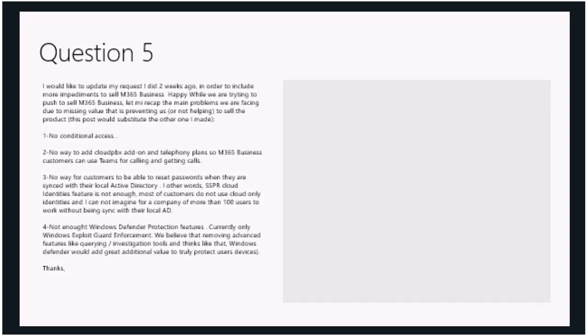But that means if you have any data point again, how many customers from your side need it, what are things you need more, do reach out, let us know. And then you also talk about no way for customer to reset password sync with the local AD, in other words, SSPR cloud feature is not enough. Well, this is the first time I'm hearing this feedback. So if you, again, can provide more feedback about, is it a one-off scenario or the impact is actually almost every SMB customer, it will be really important for me and my team to prioritize for you, okay?